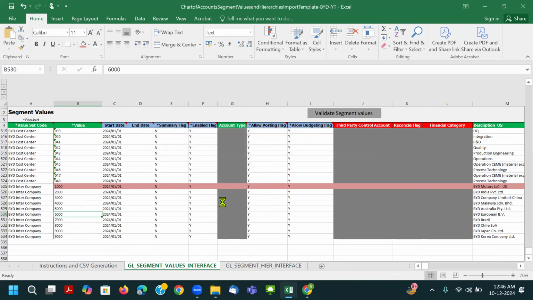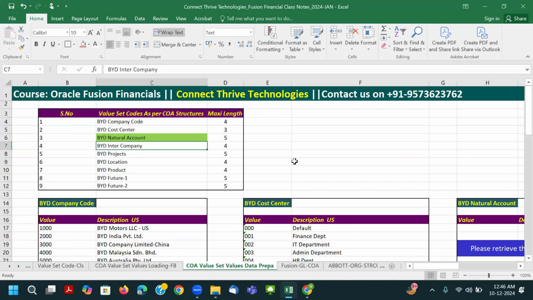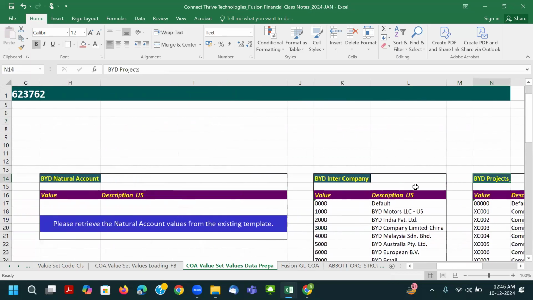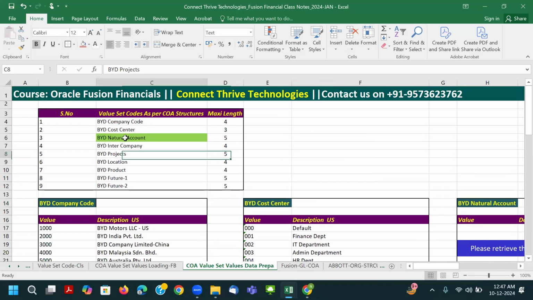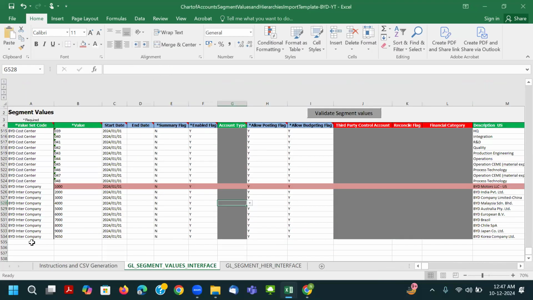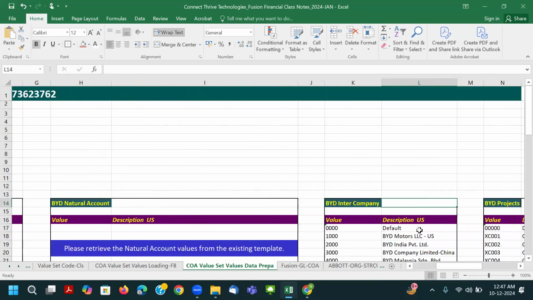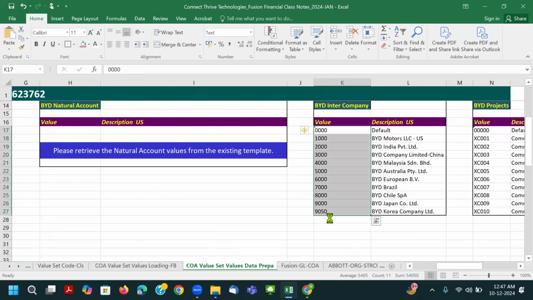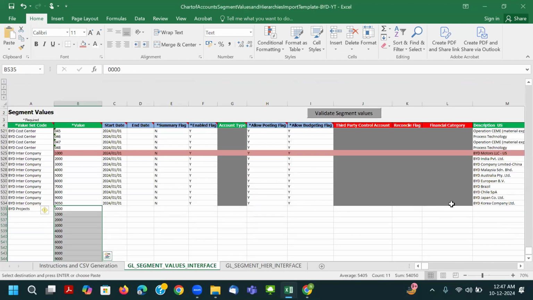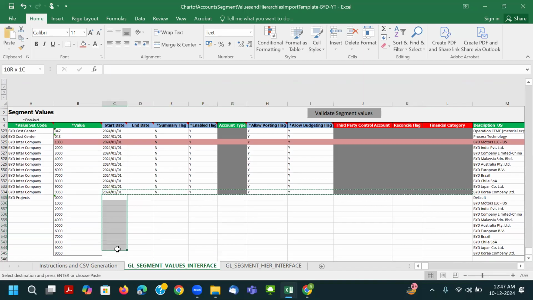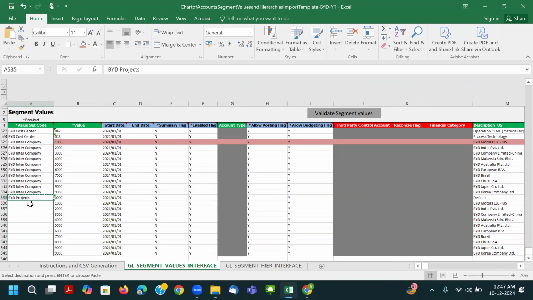Okay. So national account is done, intercompany is done. The next is projects. So copy the project value set code, paste it. So here also we already prepared the data. So just copy the value set values, then the description. The rest of the information is the same for all the value set codes. It won't change.